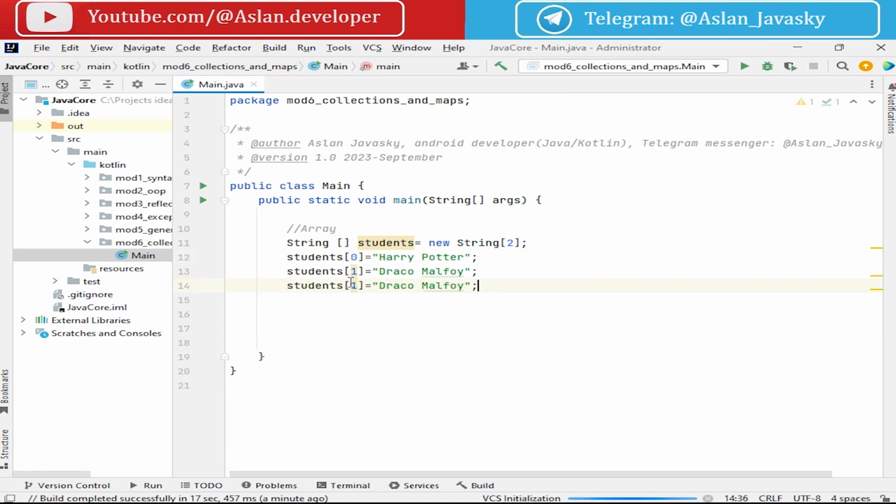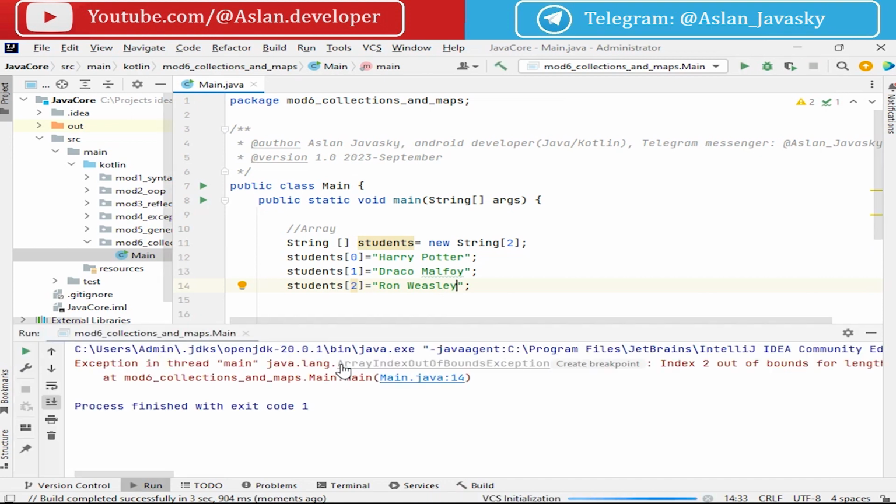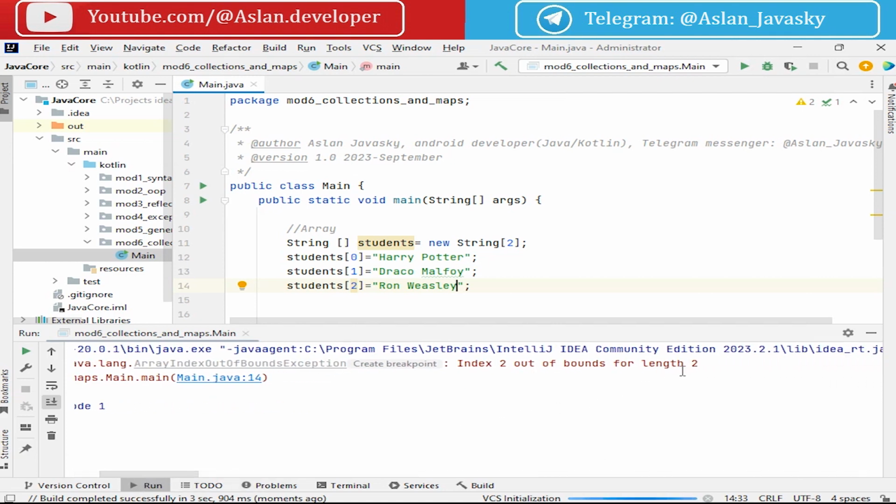And if we try to add a new element, Ronald Weasley for example, and run our program, then we can see that this program throws an exception. Array index out of bounds exception. Index 2 out of bounds for length 2. Only 2 elements, but we try to add the third element.